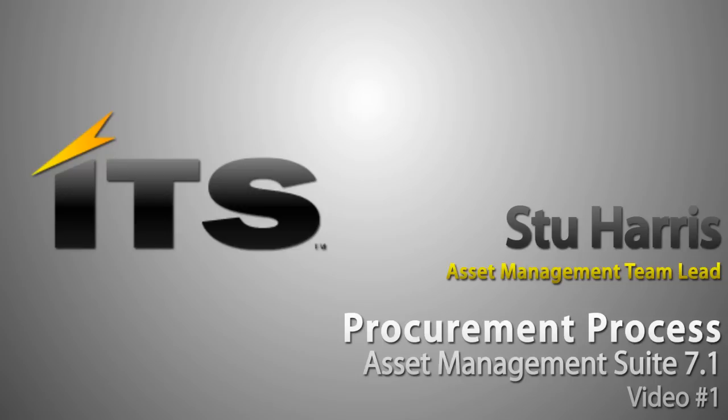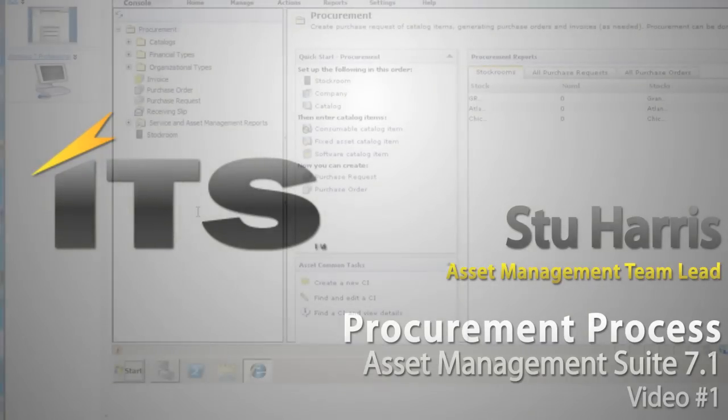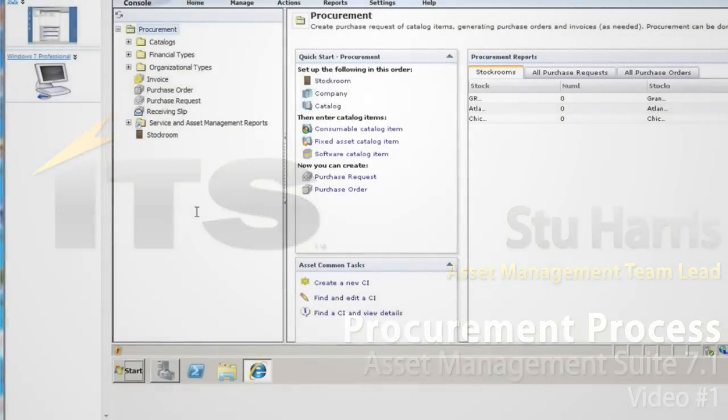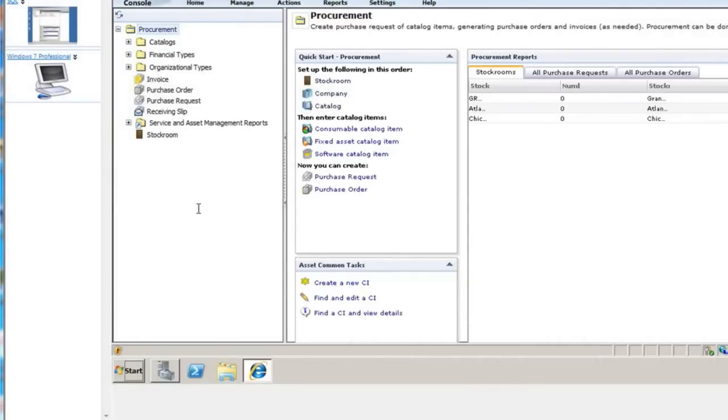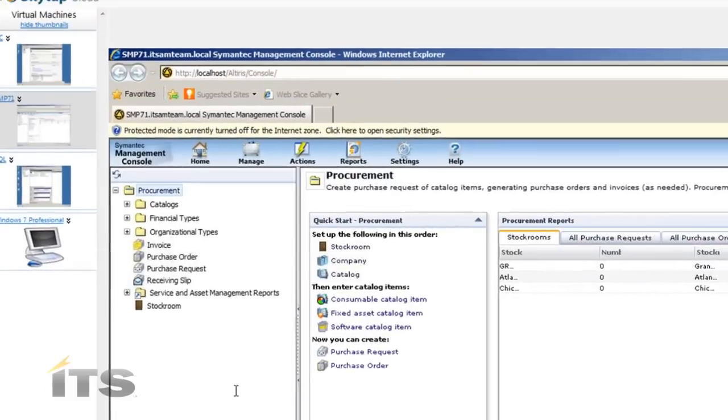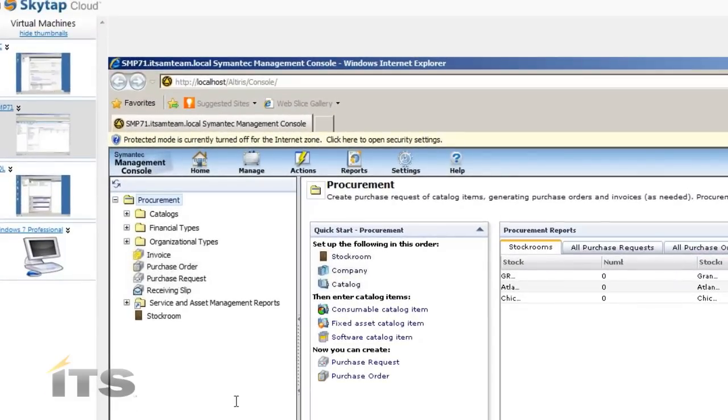Hi, this is Stu Harris, the ITS Asset Management Team Lead, and I'm going to have a short video that's going to go over the basics of the procurement system in Altiris. We're going to have a series of short videos between myself and Jonathan Jesse to discuss the procurement method and how it all ties in with the rest of asset management and software licensing compliance. In this video, I'm just going to take a few minutes to talk about the different pieces of the procurement system and how they interrelate to each other.